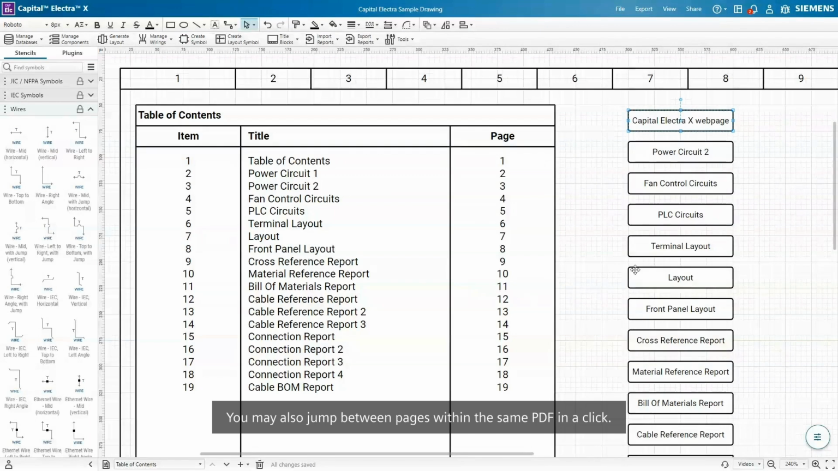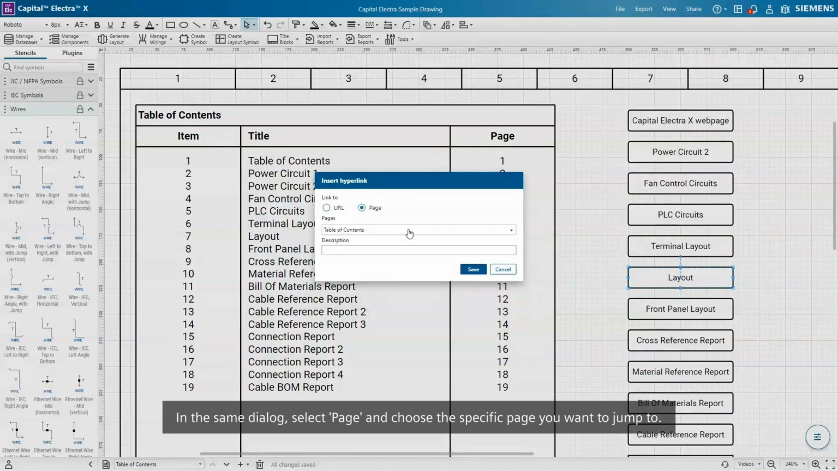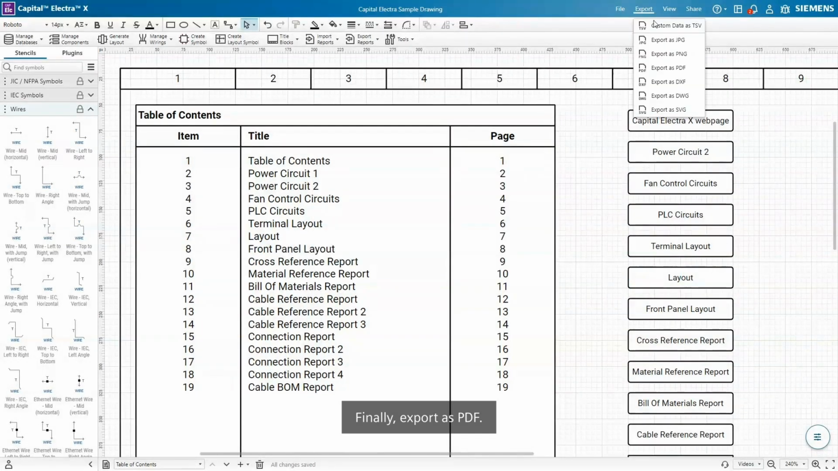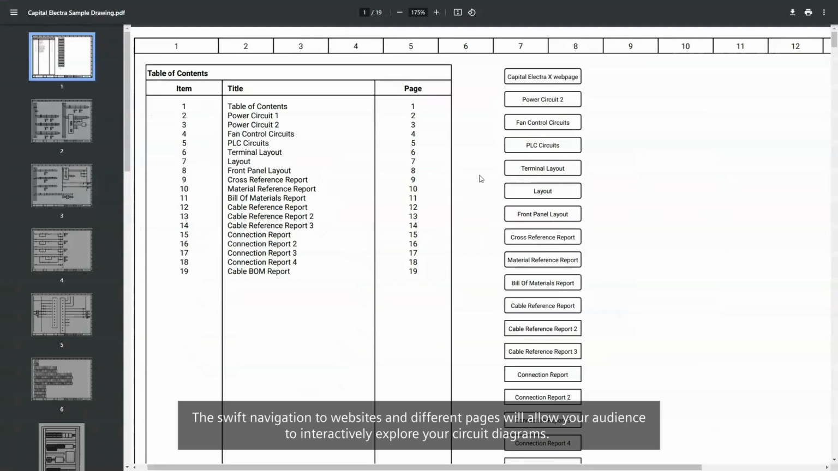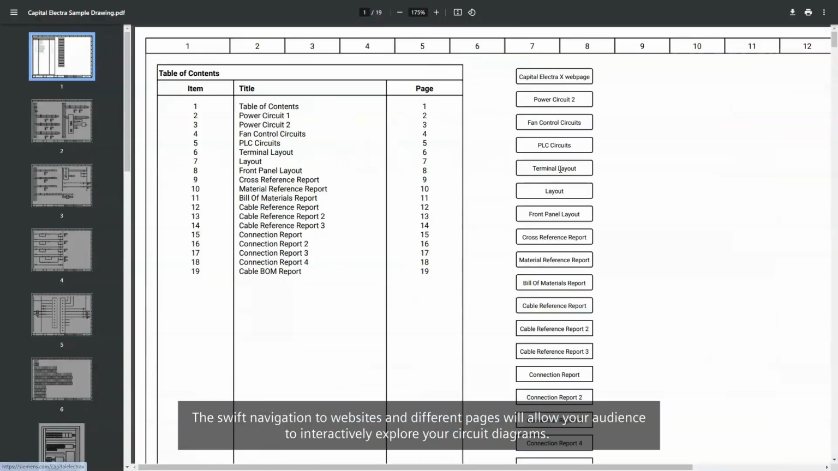You may also jump between pages within the same PDF in a click. In the same dialog, select Page and choose the specific page you want to jump to. Finally, export as PDF. The swift navigation to websites and different pages will allow your audience to interactively explore your circuit diagrams.